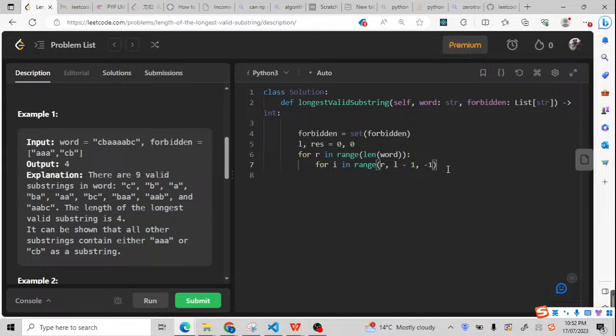And for this one, we need to check. This outer loop takes the time of O(n), and this inner one takes the time of O(m), where m equals 10. And we still need to check whether the word is inside or not. So how to check the word? It is from this I to R plus 1, because in Python the end index is not included, so we need to plus 1. If this is in the set, which is forbidden, this means we find one.